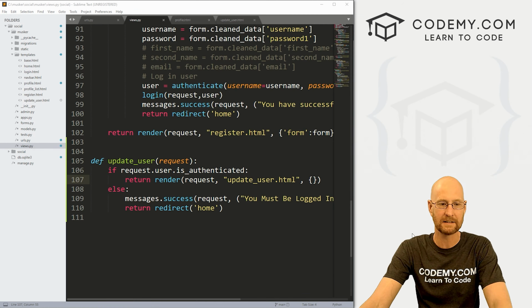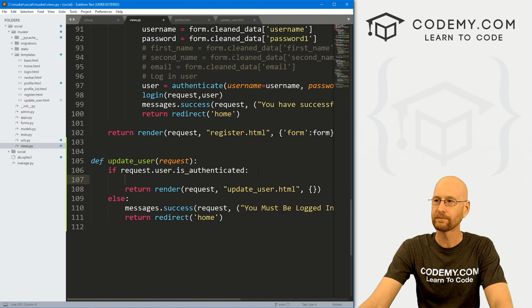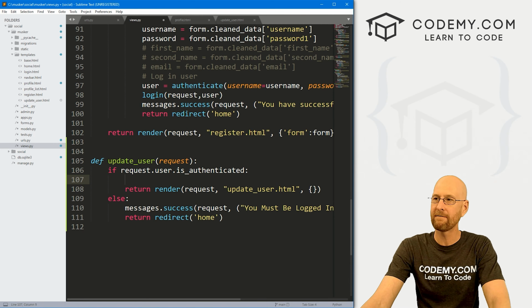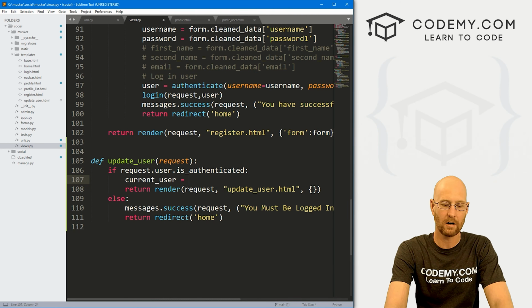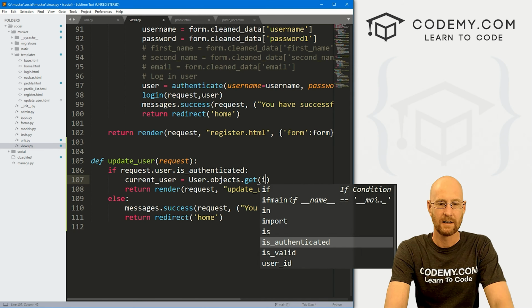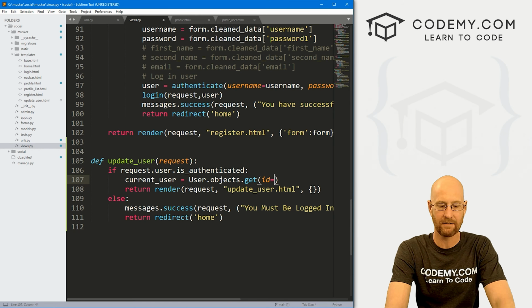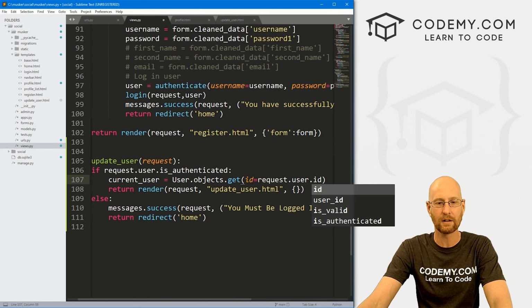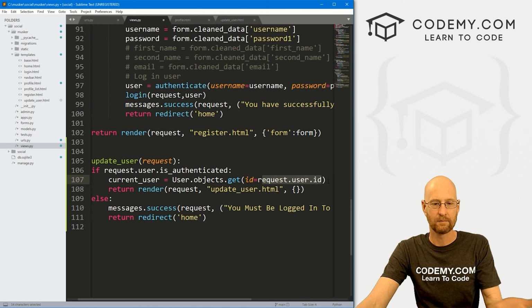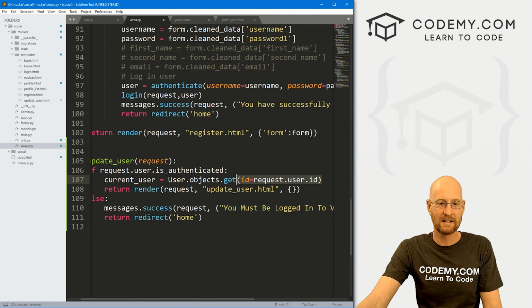Well, it's actually pretty easy. We could come in here to our view. And first, we need to figure out who the current user is. So I'm going to create a variable called current_user. And this is just going to be our user.objects.get. And we want to get the user with the ID of the request.user.id. So whoever's currently logged in, they have an ID because you have an ID if you're logged in. So we could pass that ID into this function to get that user.